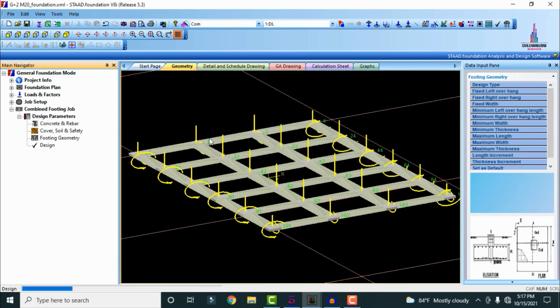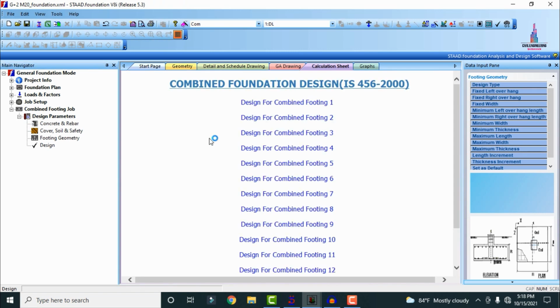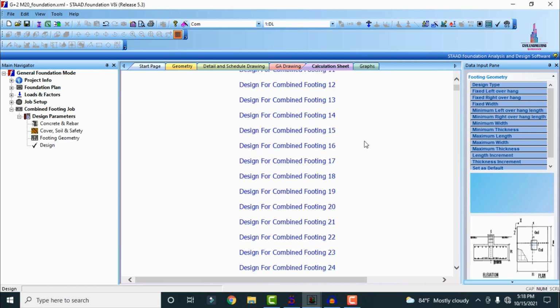So that the foundation design related to the combined footing will be designed for the G+2 structural model under consideration of different parameters like grade of concrete, loading condition system and soil type. Okay. So it will consist of all the combined footing results here like this.